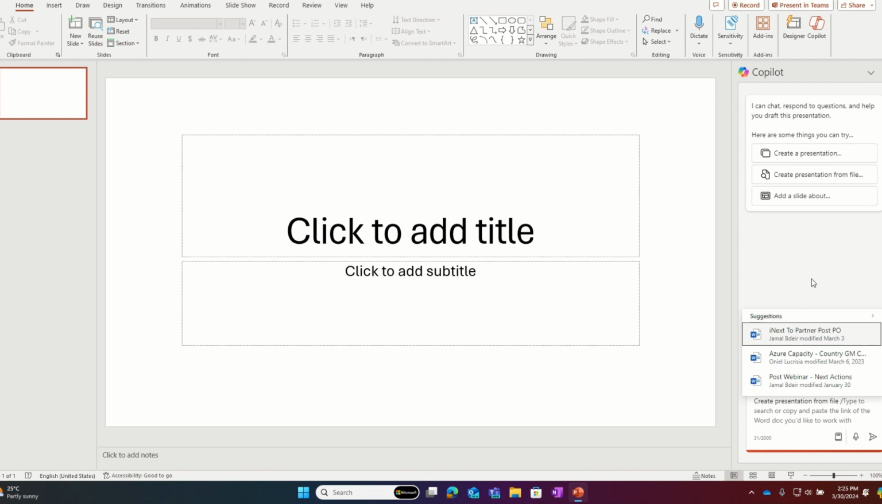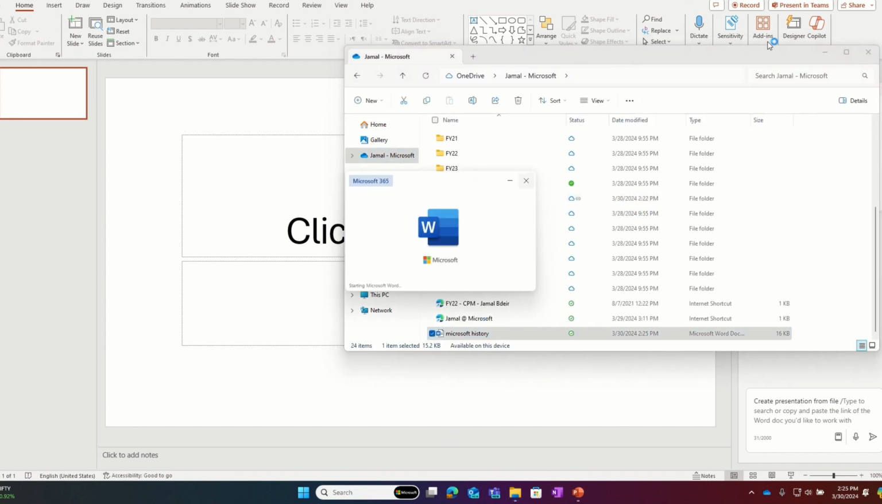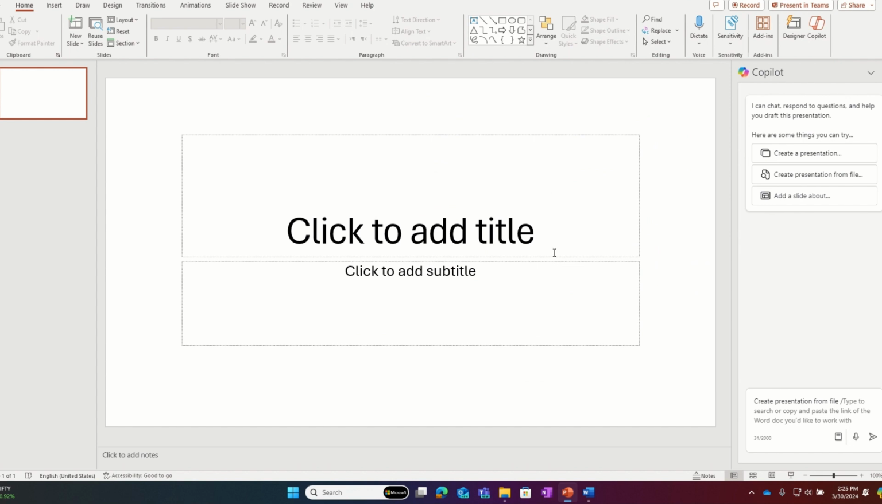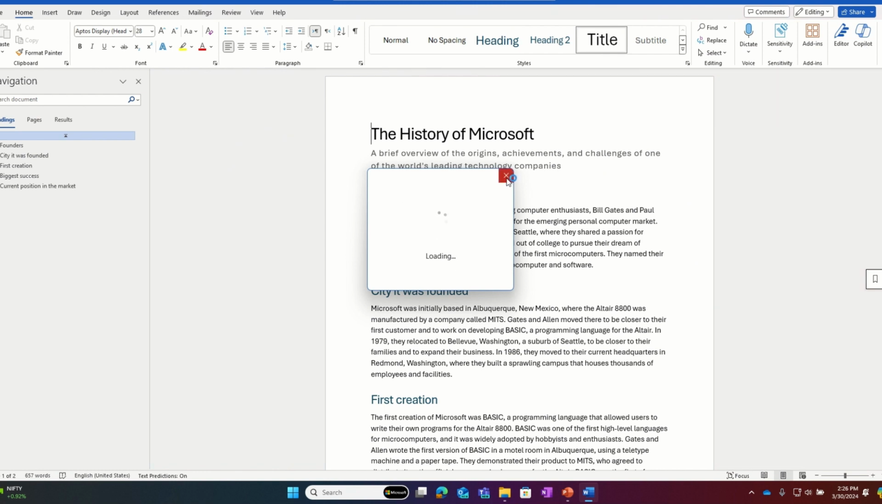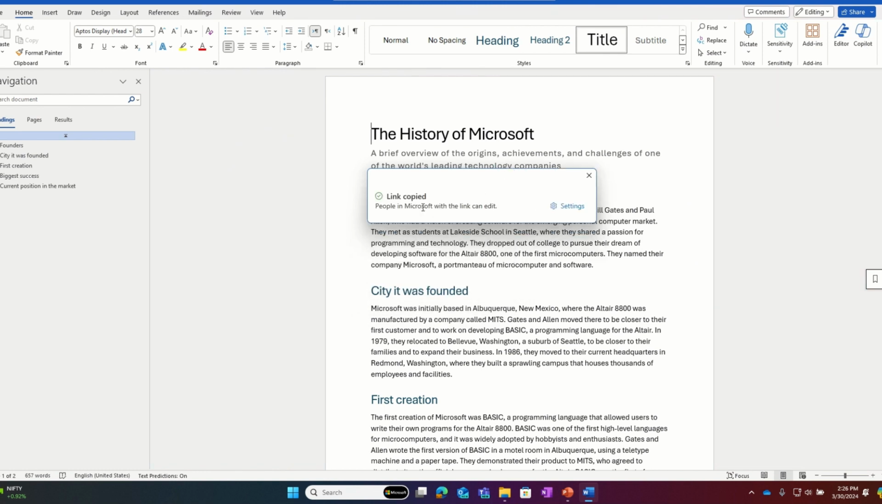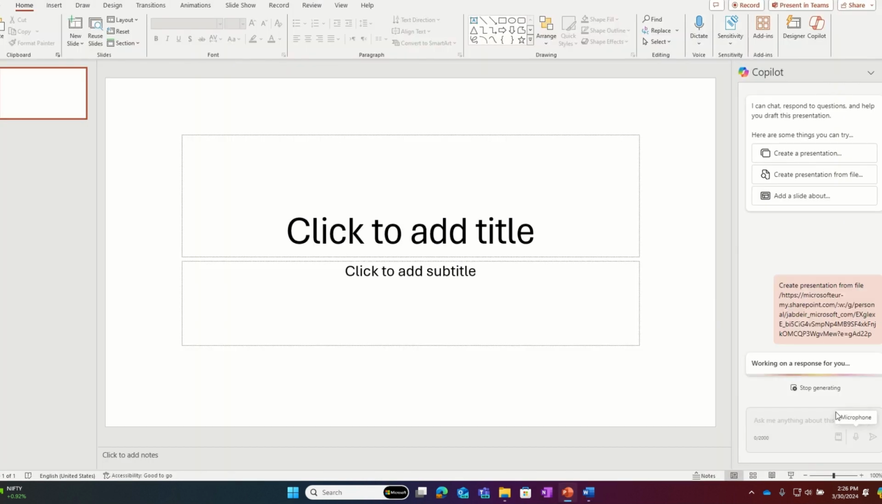If you don't see your file, there's a workaround for that. Just go back to the Word document that you just saved, open it, and then when you have it open, just click on the Share button on the top right hand of the screen and copy the link. As soon as your link is generated, you can go ahead and paste this back into PowerPoint after you put the Create Presentation from File prompt, and then give it a few seconds to load.